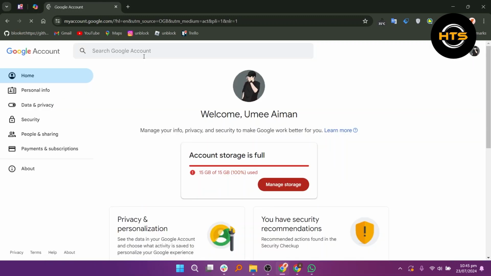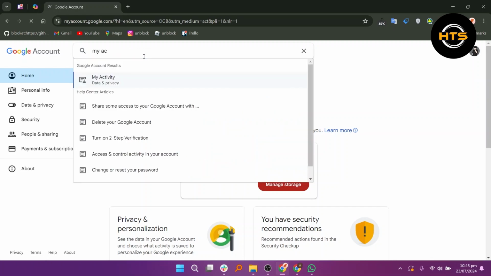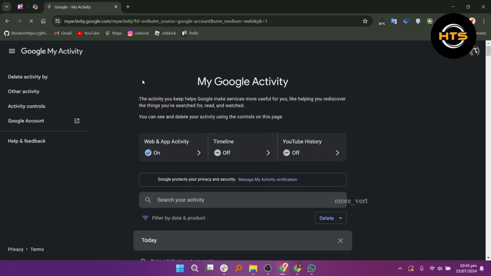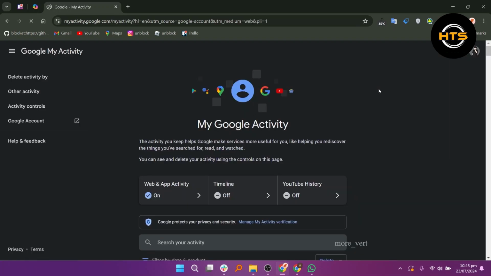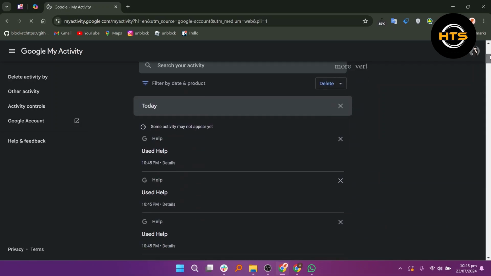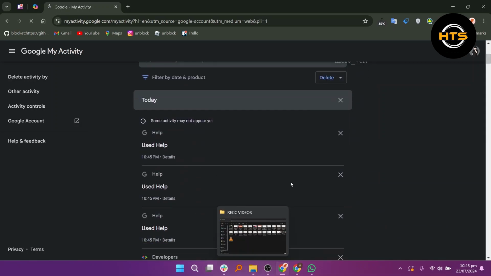Here, use the search bar to type in My Activity and press Enter. Then, click on the My Activity link to open it. Now, scroll down to see your search history. Next, click on the Delete button.